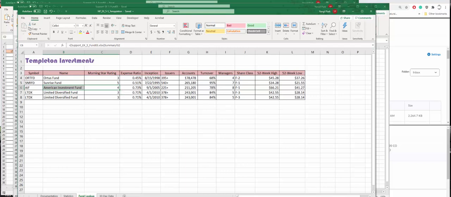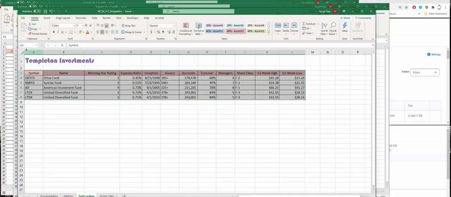So at this moment, we're going to create a range, right? A range called Fund Lookup. So we're going to highlight A3 through L8 and name it Fund Lookup. Make sure it is one word, all uppercase, and press enter. Okay, step 8.